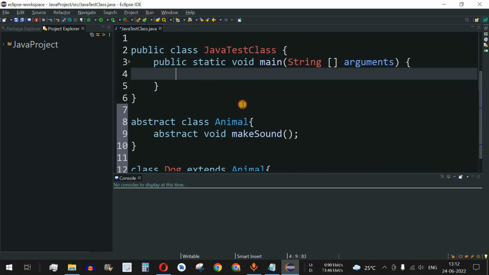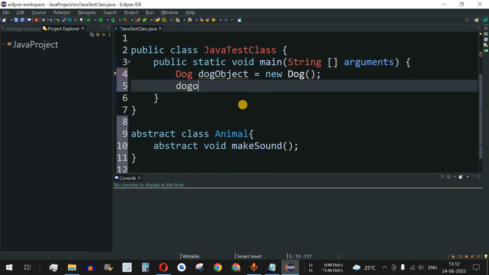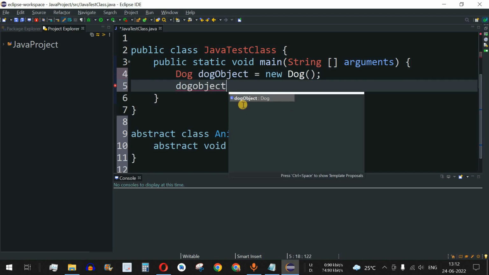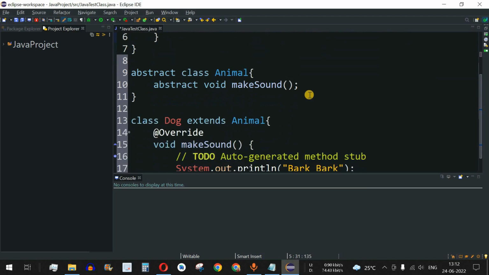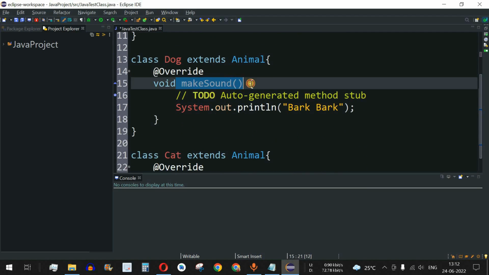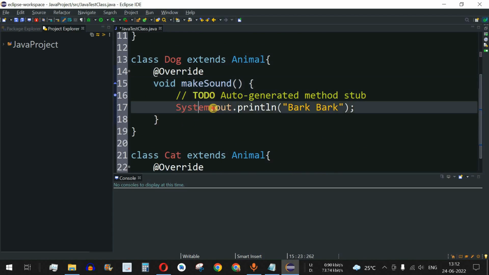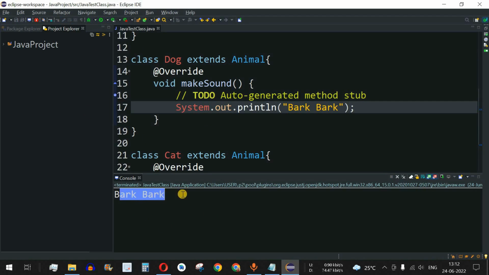So over here what I'm going to do is, the very first thing is, we are going to create the object of the Dog class. So we have dogObject equal to new operator and then the Dog class name. And then guys, for this dog object we can call the makeSound method. So dogObject.makeSound. What this will do is, it will call the makeSound method of this Dog class which we have implemented, and this string should get printed. So I'll just save this file and try running this code. As we can see, bark bark is getting printed.